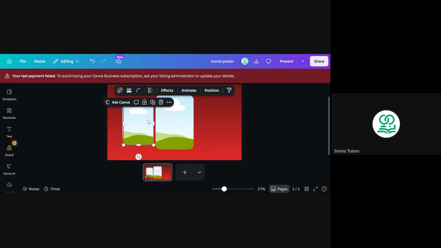To duplicate, all you have to do is click on the card, and then click on this icon here. This plus icon here is the duplicate icon.